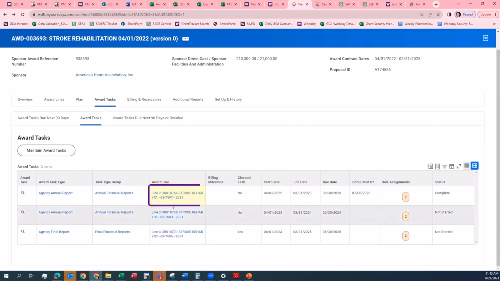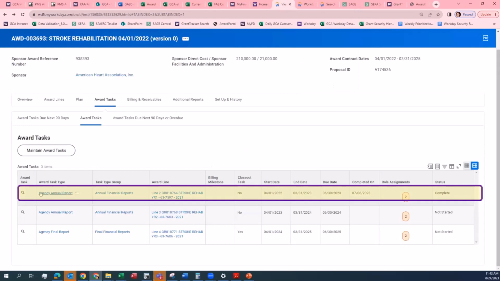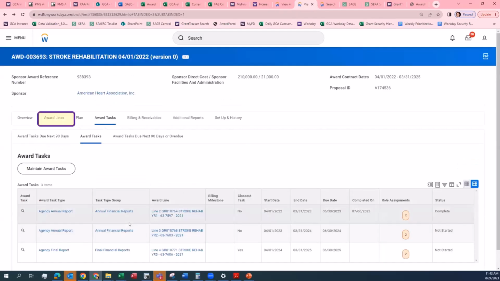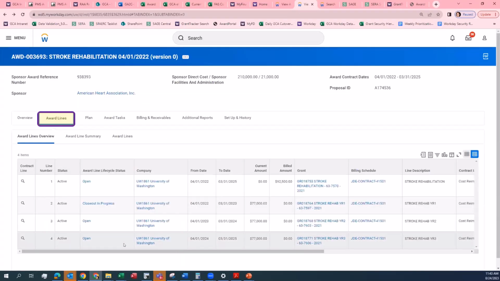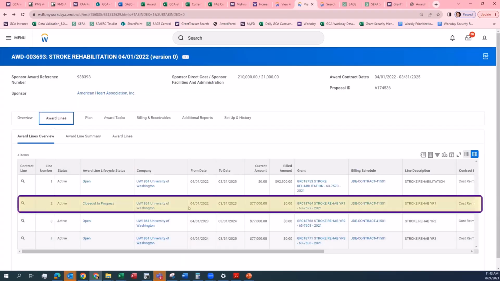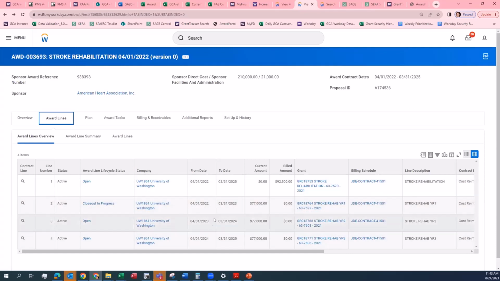And so you'll see line 2. I'll duplicate this. This particular report task, annual financial report, is linked to a specific award line within Workday. If I come to this award line view, it's award line number 2. And this is where all the spending should be associated. This is a simple example because there's not multiple award lines for that same reporting period.